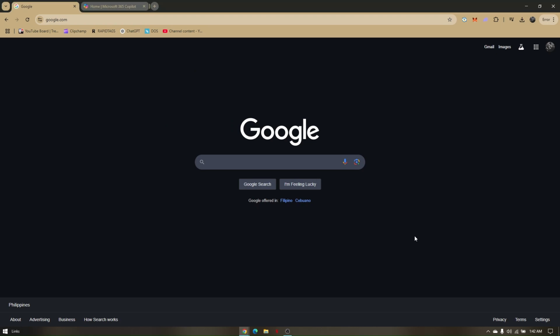How to install Microsoft Office on Chromebook. This includes Microsoft Word, Microsoft Excel, and as well as Microsoft PowerPoint. And what you want to do from your Chromebook is just access your Google Chrome browser.